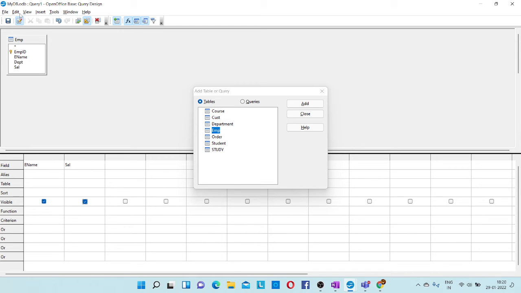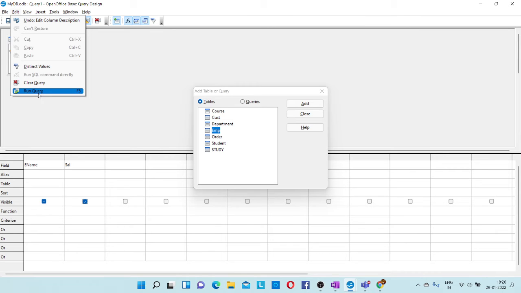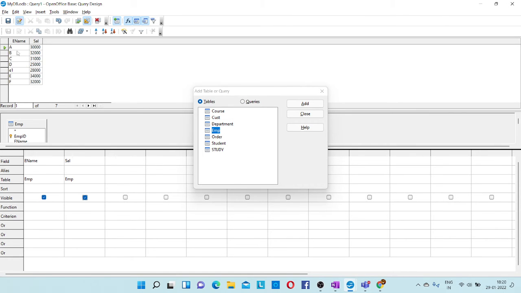Now what we have to do? We have to run the query. So let us run this, click on run query. So now see what result we are getting here. Name of the employee and their salary. For all the employees we are getting.